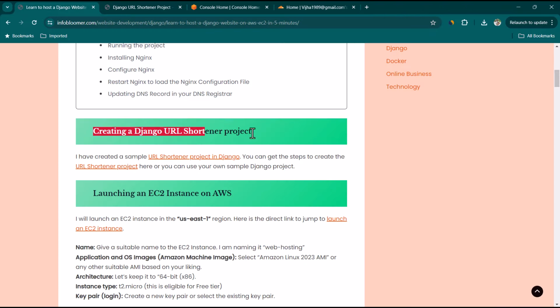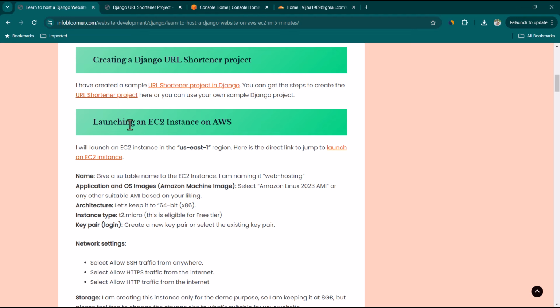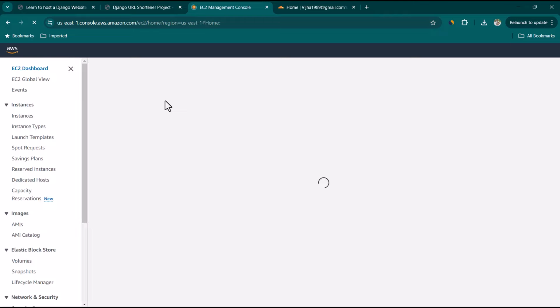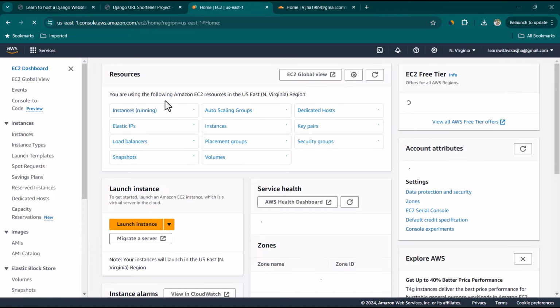Now once we have our Django project ready and we want to host it on EC2, our next step is launching an EC2 instance. So let's go ahead and log into AWS. I hope you have already signed up. If not, you can go ahead and sign up. You are going to get some free credit from AWS and you can use that to see different services available in AWS for I guess 6 months, and there are some services which are available even for up to 1 year for free.